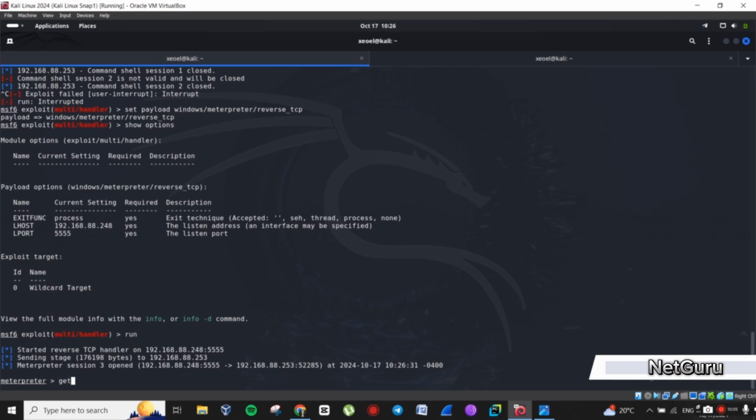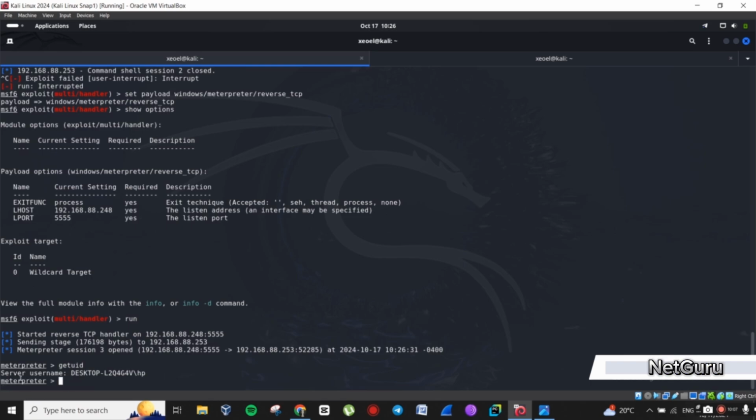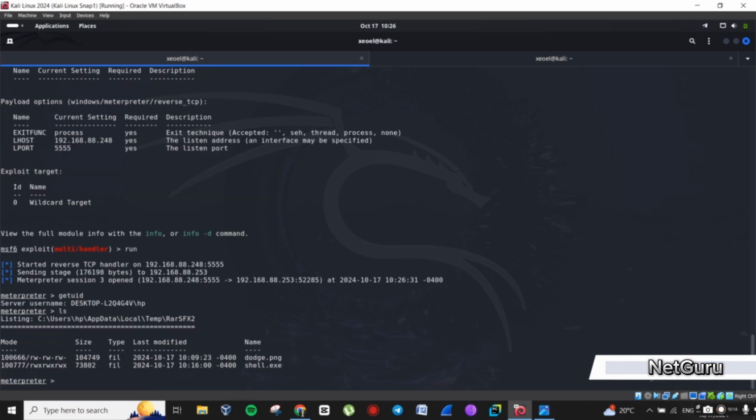If I type getuid, we are on the desktop, which is on my local Windows host machine. And if I type ls, this is our .png and our shell. Okay, great. Now that we have covered this, we are finally ready to get into the post-exploitation section. In here, we are going to go into details with the meterpreter shell and what options it has. And also, we are going to check what post-exploitation modules we can run after hacking the target. See you in the next video.